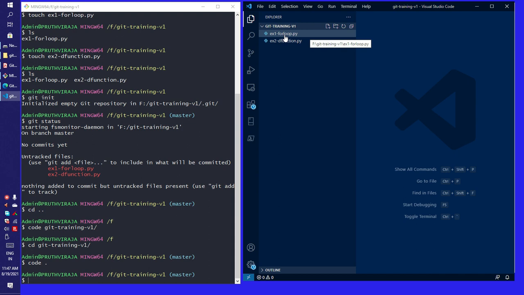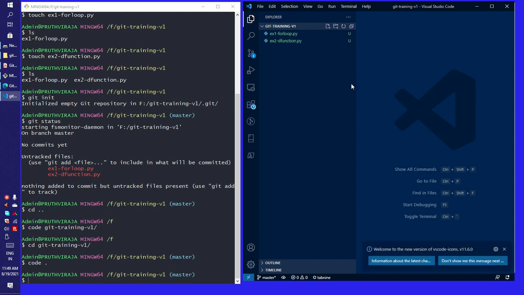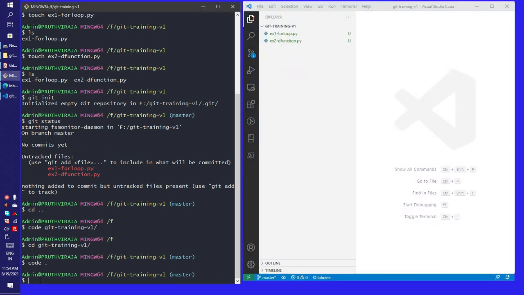Here we can see the newly created two files, example1 and example2 Python files. And also, if you observe the Visual Studio Code editor, you can see the two files, example1 and example2, are untracked with the letter U. It means the two files in the Git repository are untracked. Okay, this is the way we can open the Git repository in the default text editor.